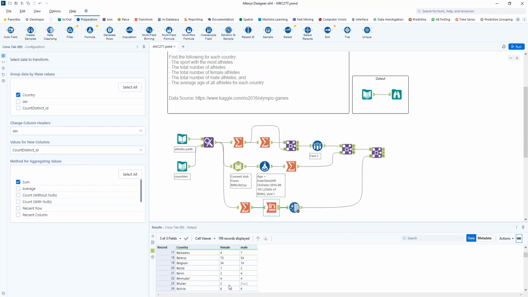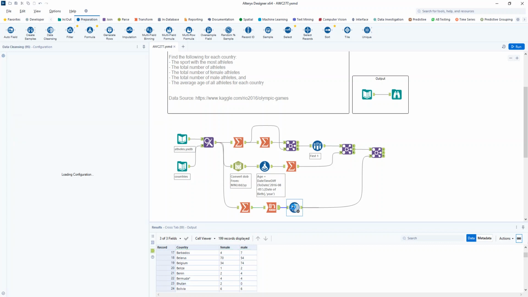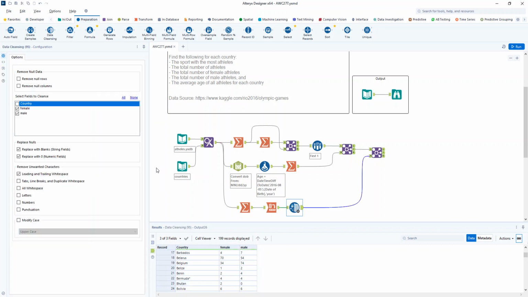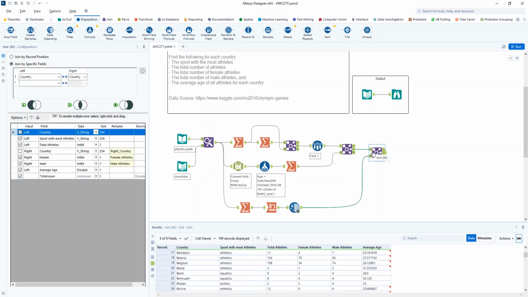And there are some nulls here. So for example, Bhutan doesn't have any male athletes. So I just use a data cleanse to make sure that those nulls get turned into zeros instead. And then again, we added another join so that we get our males and females there.